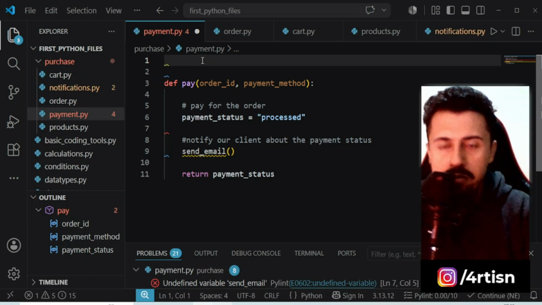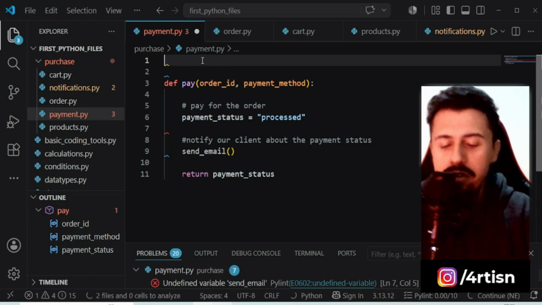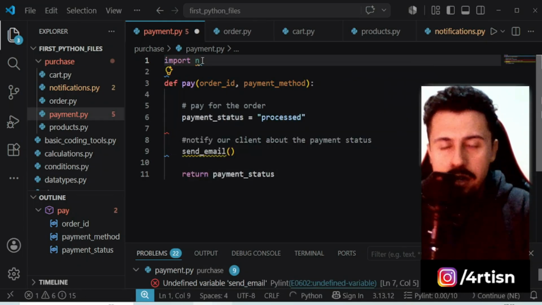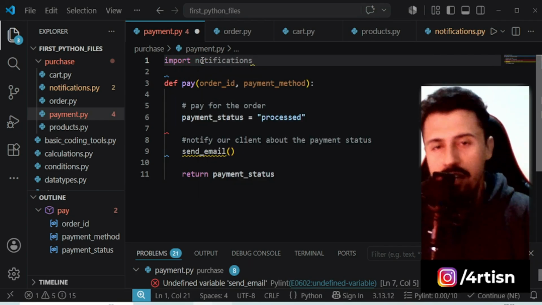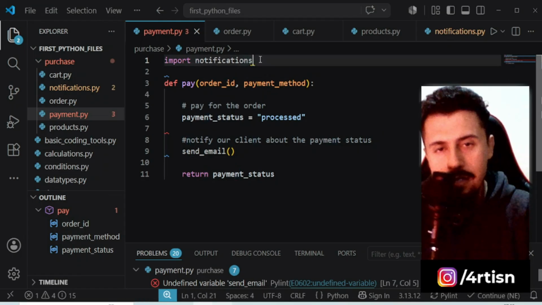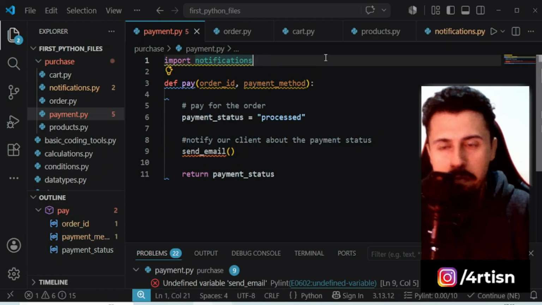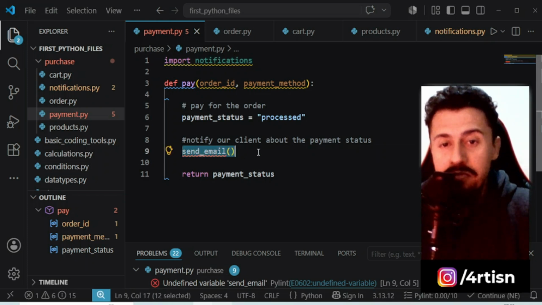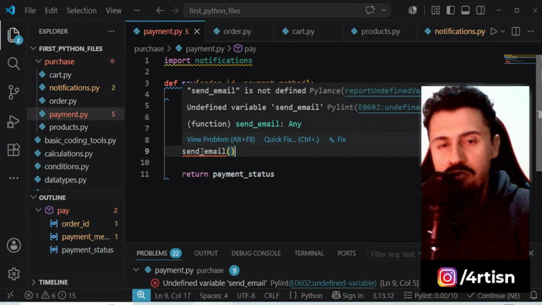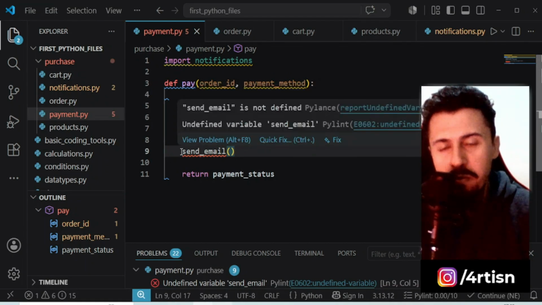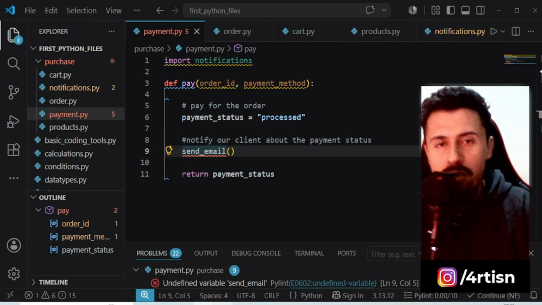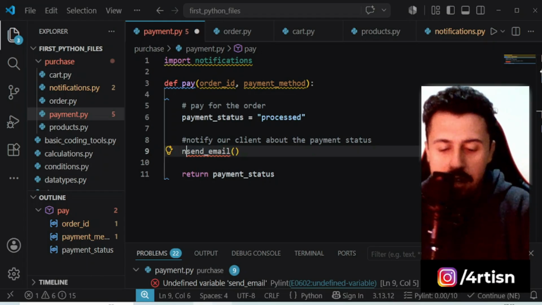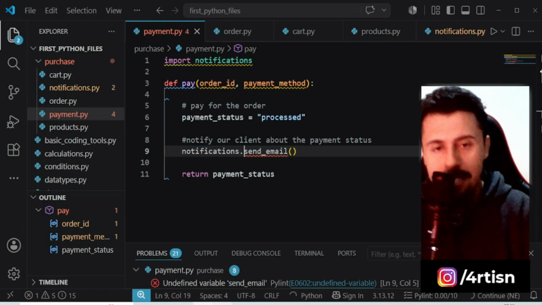To do this, it's pretty simple. You can just, in the top of your file, type import name of the module. So in this case, notifications. You don't need to type .py because it's a module and Python already recognizes that you are talking about this file right here. Okay, so import notifications, and now Python recognizes it, but the function is still marked as red because we need to put in front of the function the name of the module that it belongs to. So in this case, notifications dot send email.